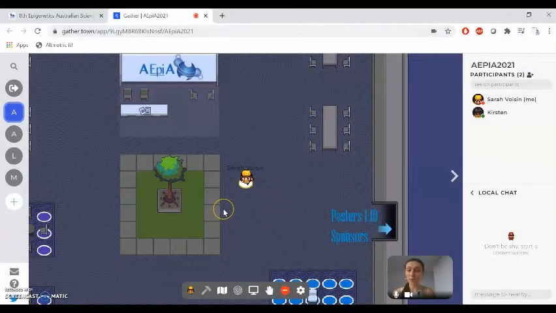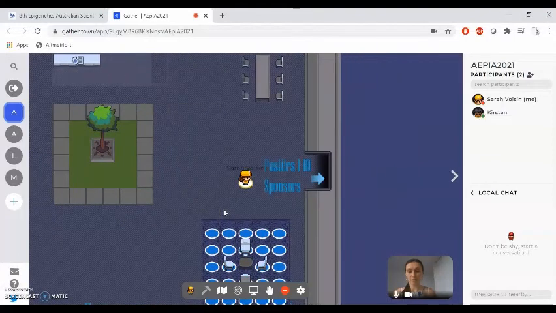Now I will show you how to interact with people next to their posters during the poster session, and also how to see where the sponsors' booths are. So I'm going now to walk into the room containing posters 1 to 10 and 2 of our sponsors.